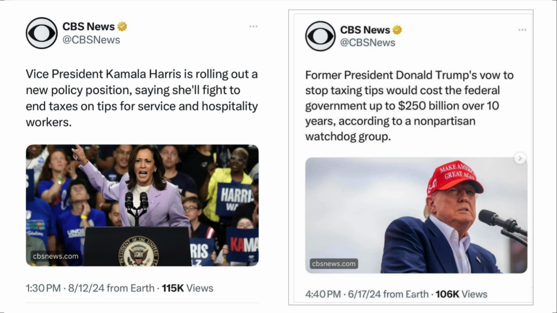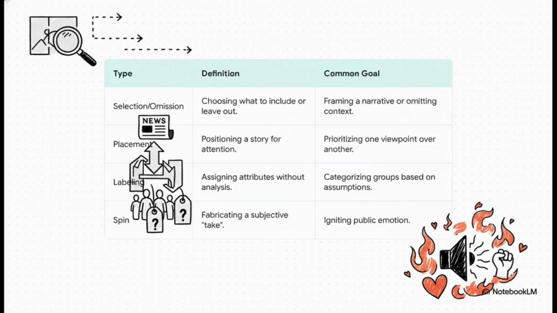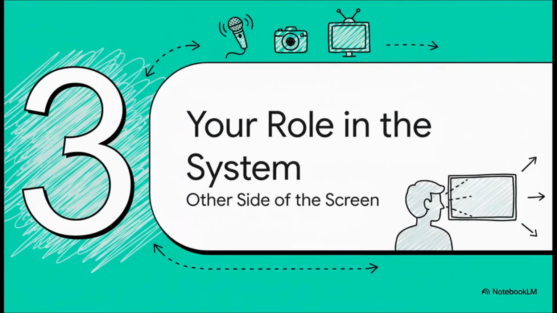Okay, let's do a quick recap. Here's our complete bias toolkit laid out. You've got selection and omission to frame the whole narrative, placement to prioritize one view over another, labeling to categorize people based on assumptions, and spin to fire up emotions. Each tool works a little differently, but they're all aiming for the same thing, to shape your perception of the story.